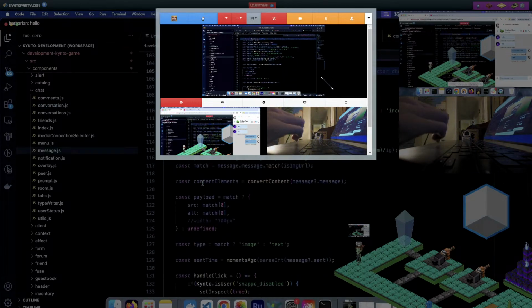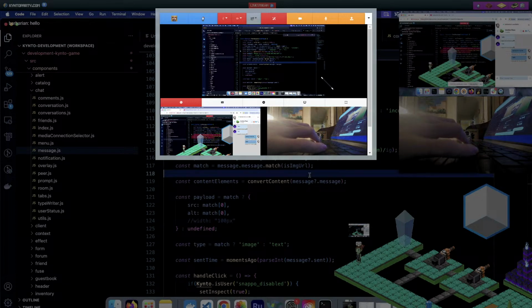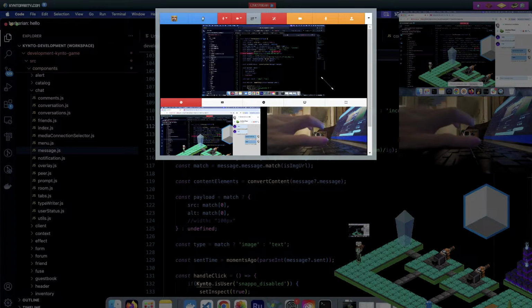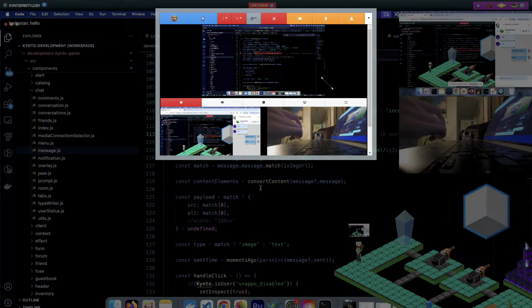You can see there's already a couple of things. I'm assuming that you can understand this. If you make a chat message in Kinto in a room and you include an image link, this is the little piece of regex that detects that and then replaces the text with that image as an HTML image, essentially.